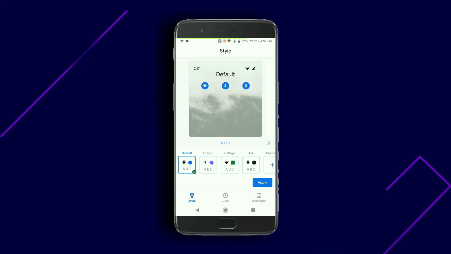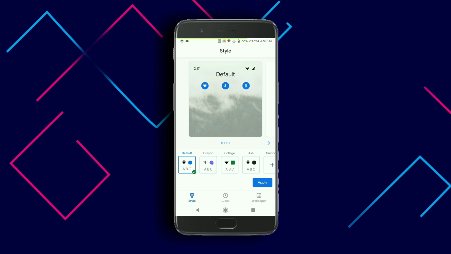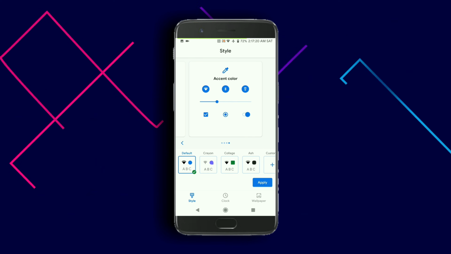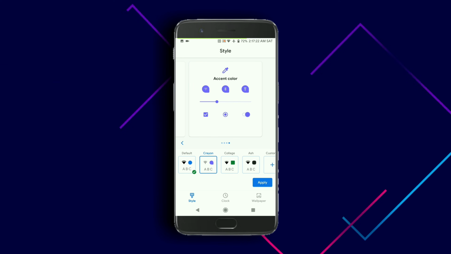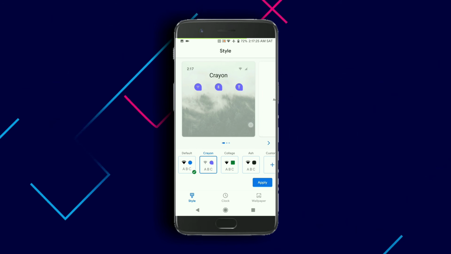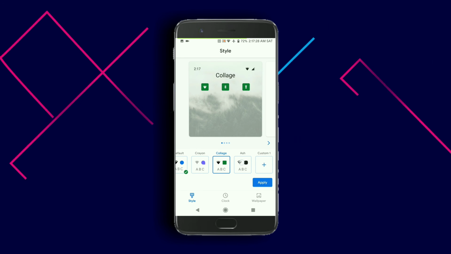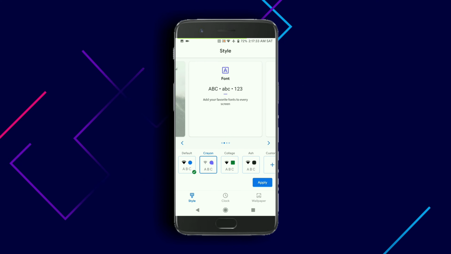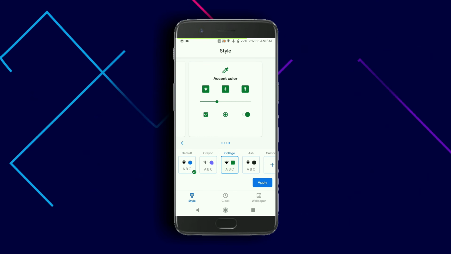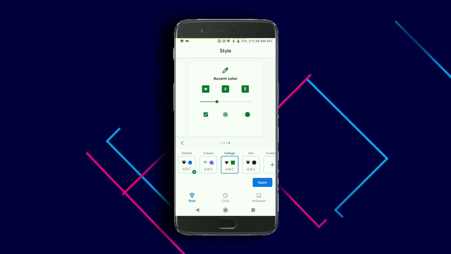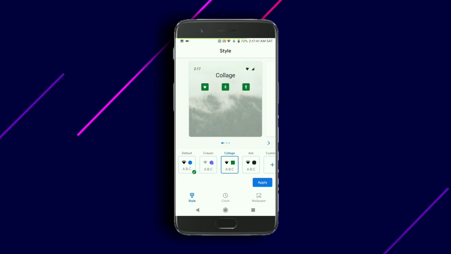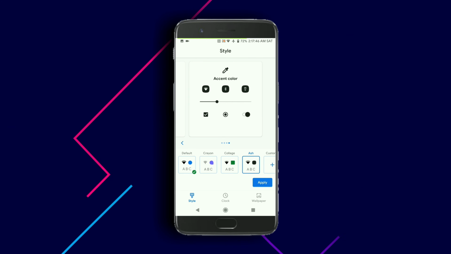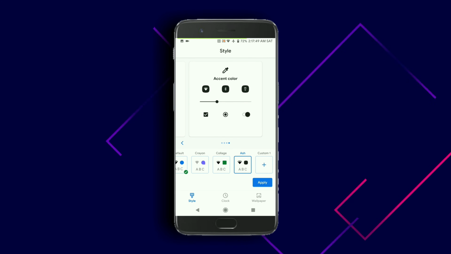And then under styles and wallpapers, you can choose among the different styles. So this is the default style. You can view how the icons and the accent color will look like. Then we have got the crayon style, and we've got a bunch of different styles: ash, collage, crayon, and default. You can check each of these out. This is how the crayon style looks like. This is how the collage style looks like, and this is how the ash style looks like. So whatever you want to use, it's completely up to you.